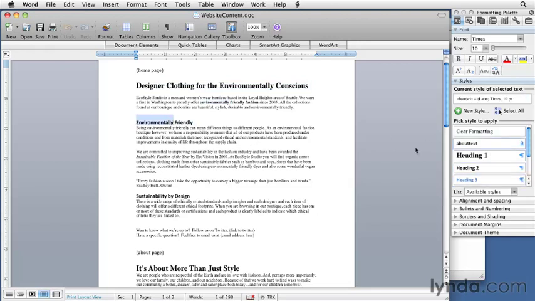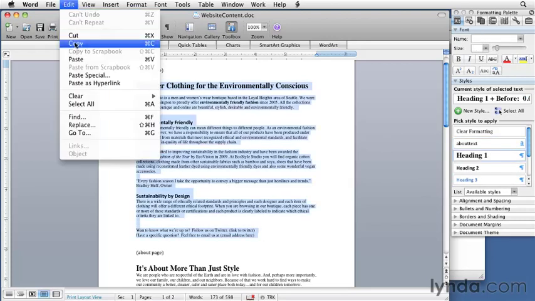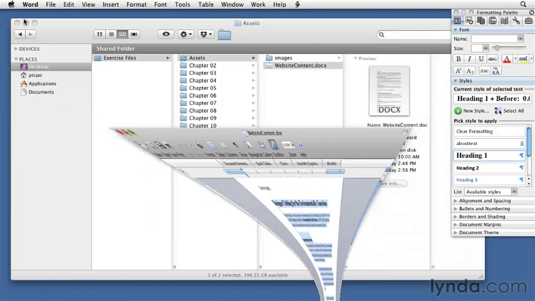I'll just take a look at it. It has heading 2 applied to it as well. Some italics as well. But in general, I'm going to keep all of this formatting. I want to copy all of this text, and I want to go into Dreamweaver.